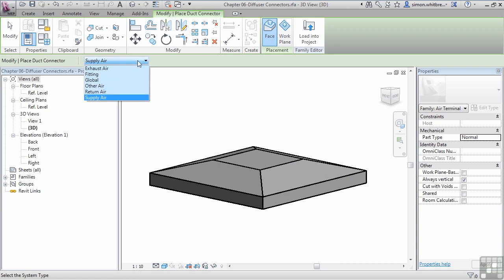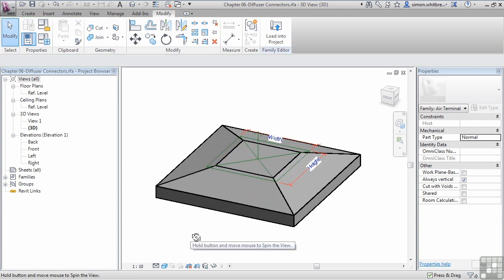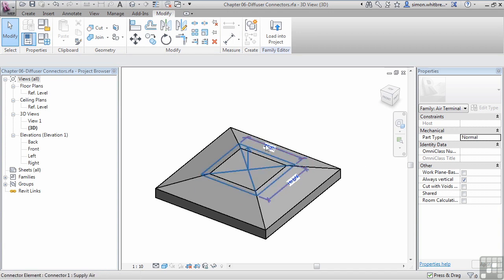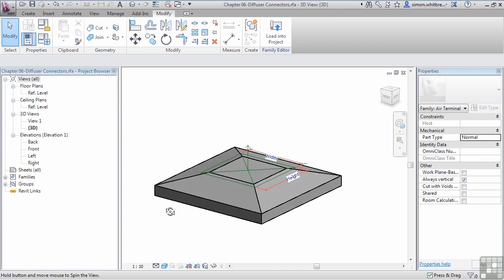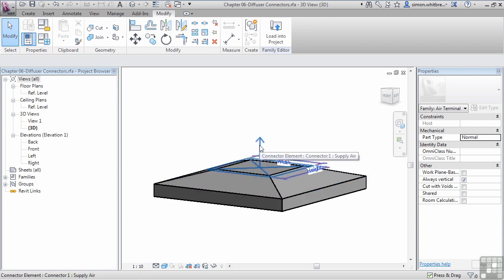Here I get to define what type of system I connect to, and for this exercise, we'll stay with the supply air. Press Tab to select the face, and it places my duct connector. You can see that the duct connector has a width and a height. We also have an arrow. This arrow is not the flow direction. This arrow is pointing in the direction to which we want to connect my duct.